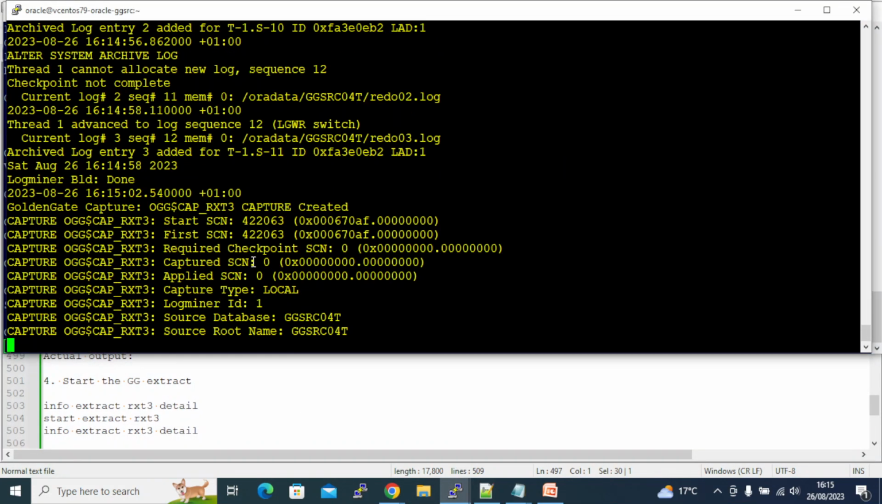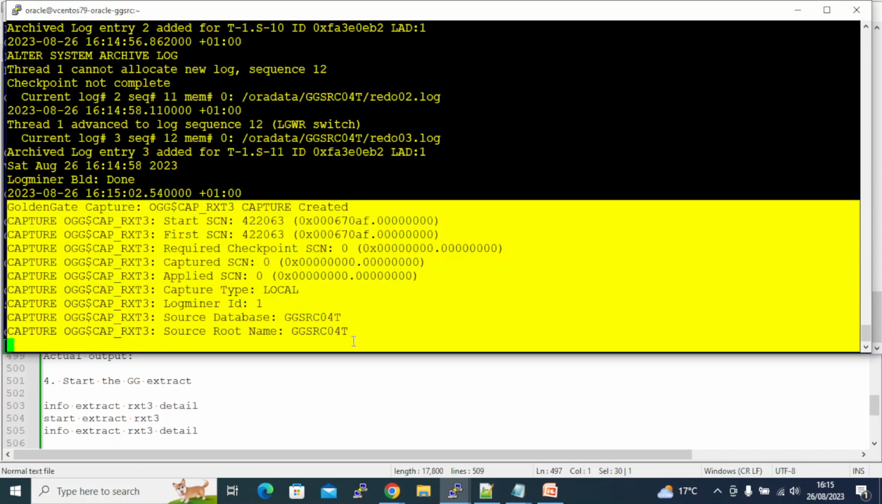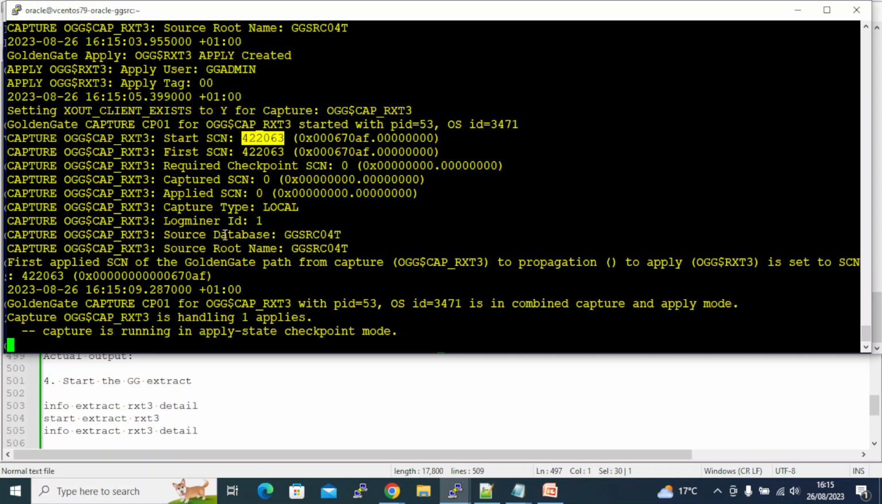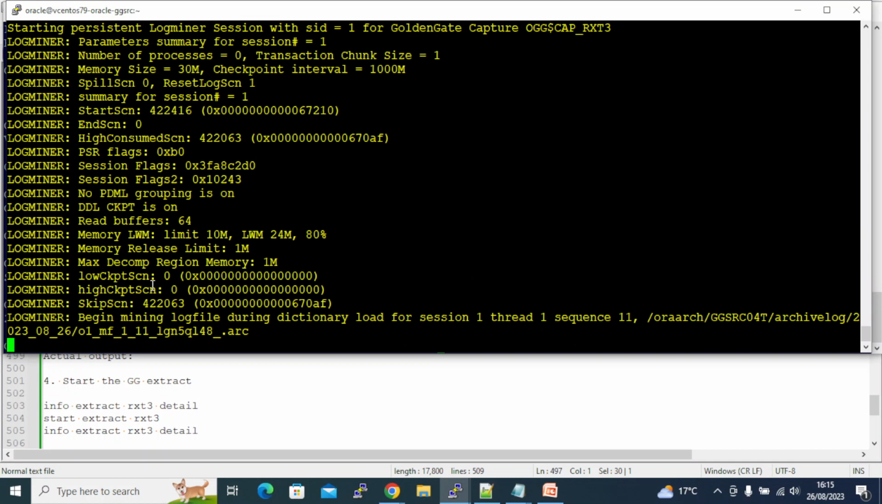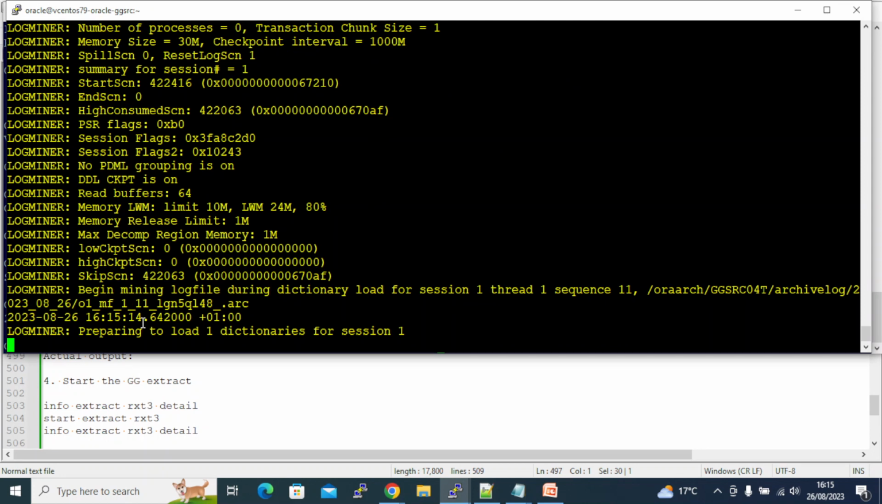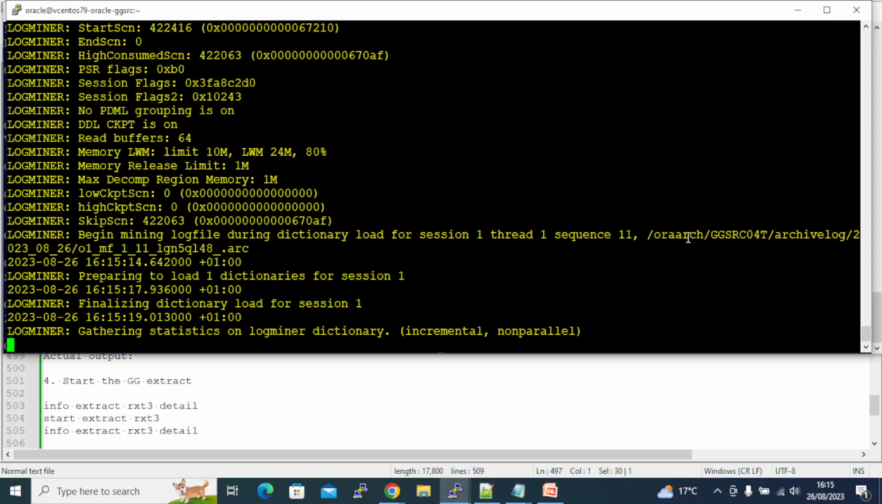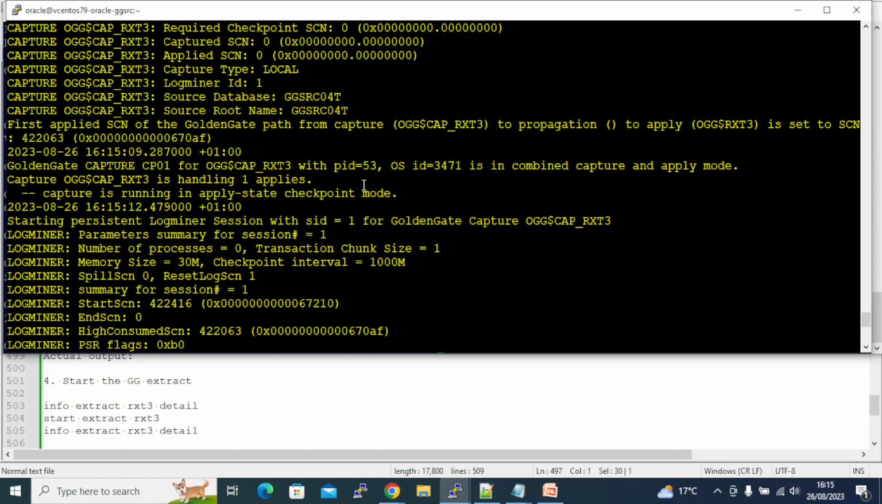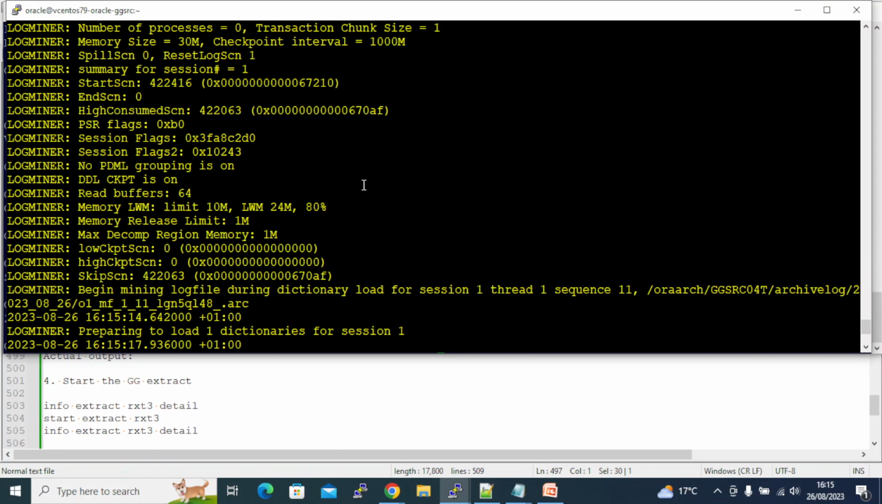So this is the alert log of the database. You see here, golden gate rxt3 capture started. First SCN, this is the SCN on which it is starting the extract. So the capture is running. You see here, it prints a bunch of messages. It already fed on my archive log, right? So the extract successfully registered on the 422063. That's what you saw here, the message.